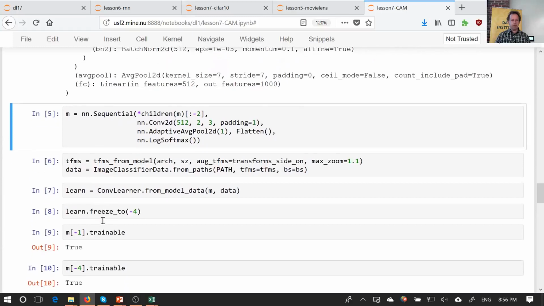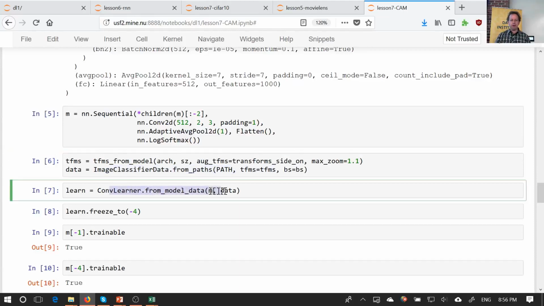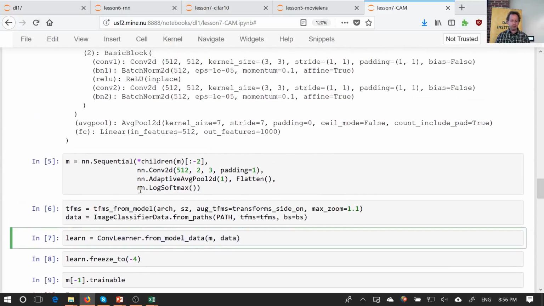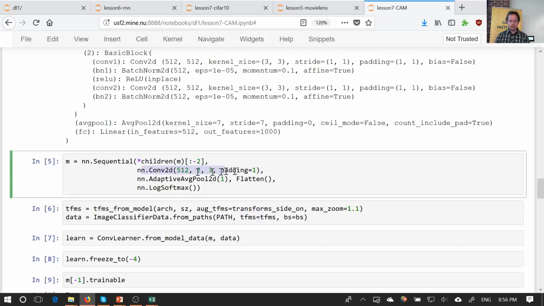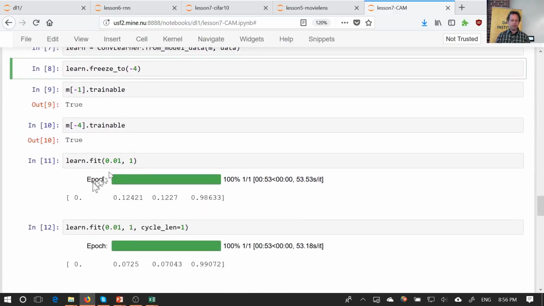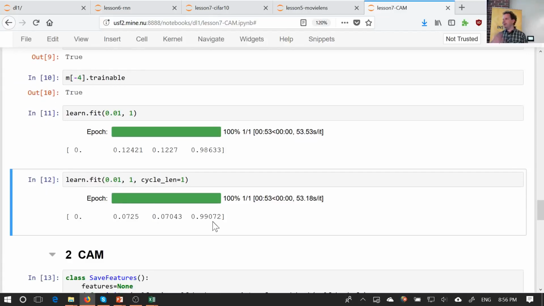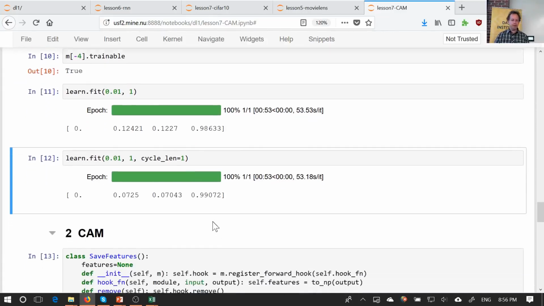We can now train this model in the usual way. So we can say transforms.model, image classifier data from paths, and then we can use that conv learner from model data we just learnt about. I'm now going to freeze every single layer except for that one, and this is the 4th last layer. So we'll say freeze to -4. And so this is just training the last layer. Okay, so we get 99.1% accuracy, so this approach is working fine.